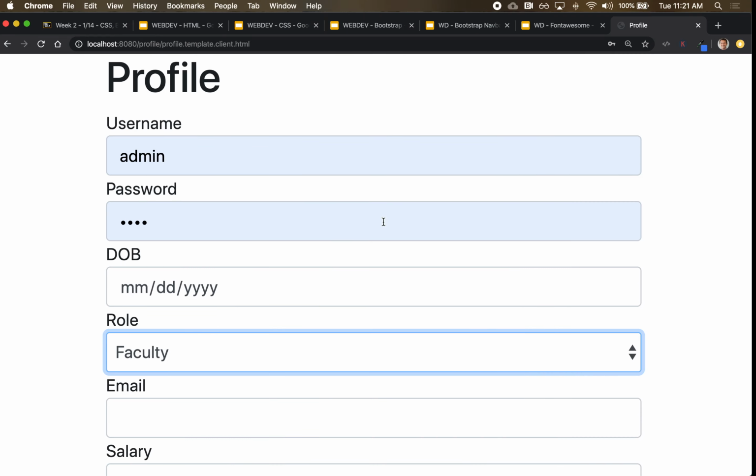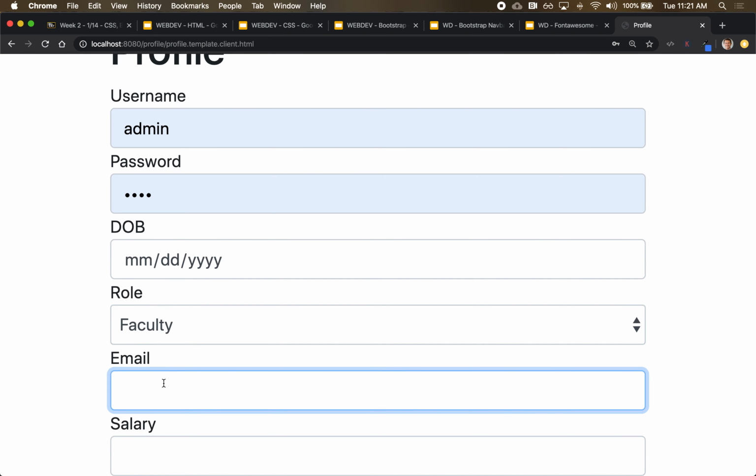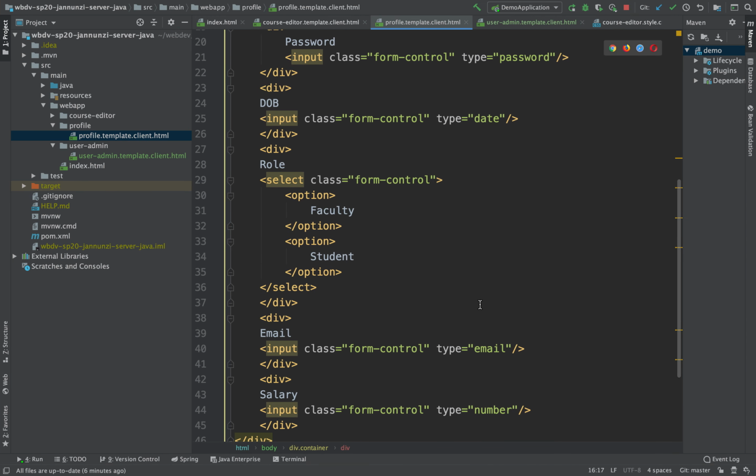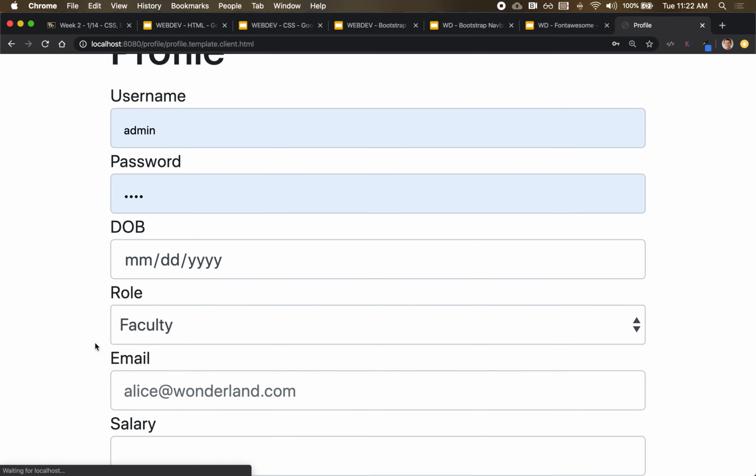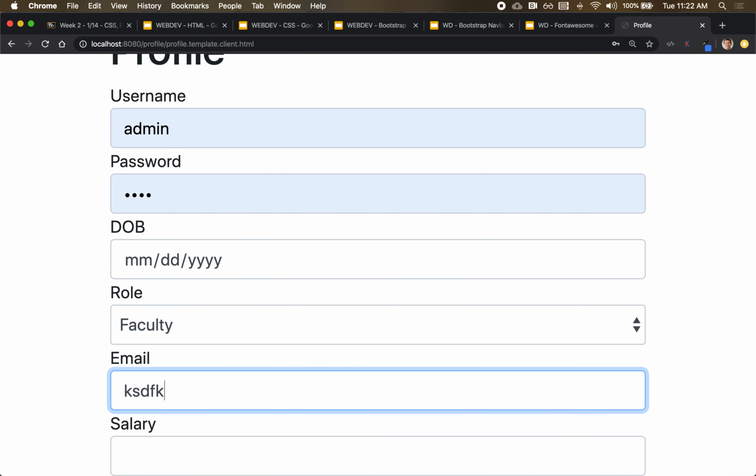So notice that if I click on the email, obviously I can start typing, but one of the things that we introduced today is that we can give folks some idea of what it is that we want them to type. So in the email we can use things such as the placeholder. The placeholder allows me to give an example of what we're expecting, something like John or Alice at wonderland.com. And this places a grayed out piece of text that disappears when you actually start typing.